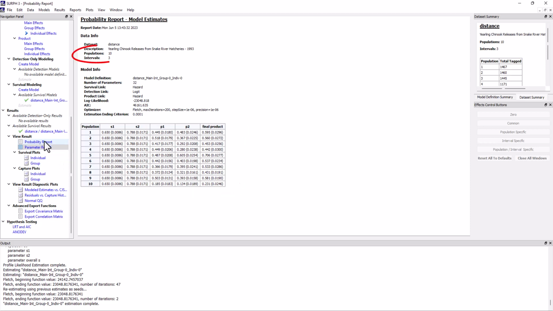If you look here, you can see a probability report for a study with 10 populations and 3 intervals. The report is structured like the CJS estimates report, with a detection and survival estimate for each population and interval. The model that was used for this example assumed unique survival probabilities for each interval and common survival probabilities across populations. The model for the detection probabilities was kept at the default interval population specific setting.